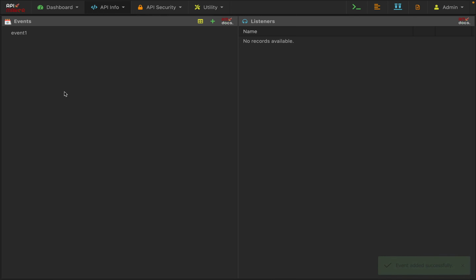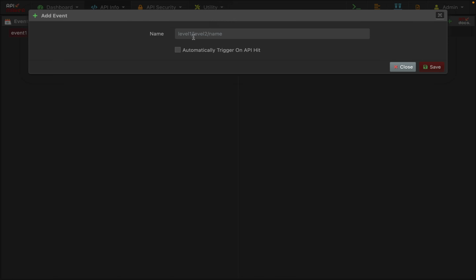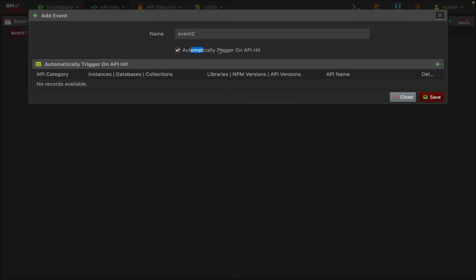There are two types of events in API Maker. One is a normal event that you can trigger from code, and the other is an automatic trigger event, which will be triggered on execution of any API. For example, this is the normal event. Let's create an automatic trigger event, event 2, which will be triggered automatically.